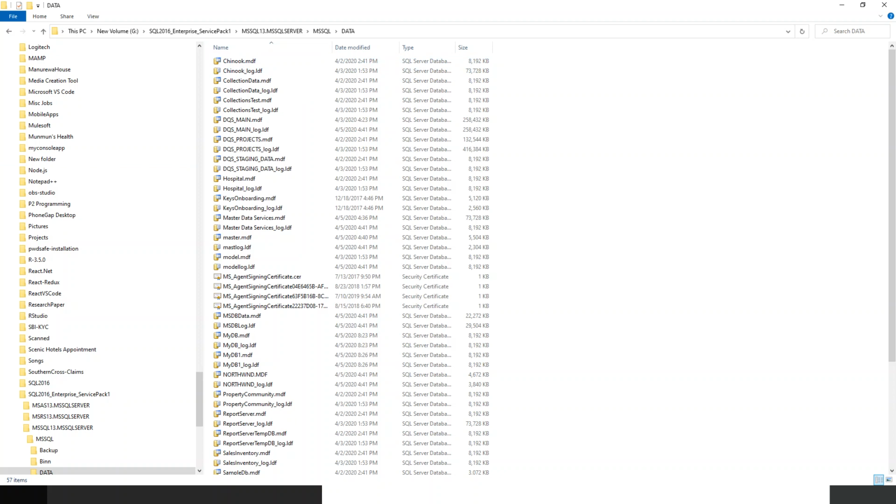So in this lecture we have seen how we create a database by a query or graphically through SQL Server Management Studio, what the use of the system databases is, and what the use of the MDF and the LDF file generated is.